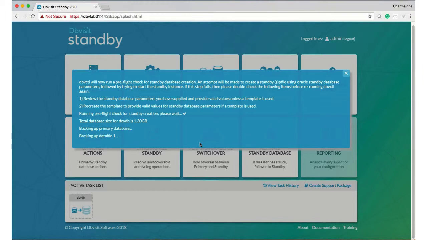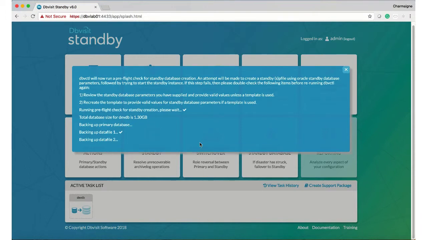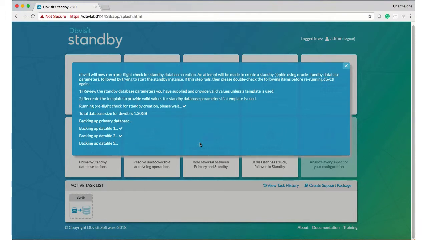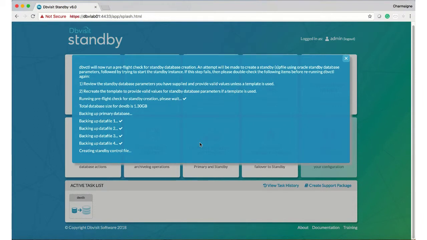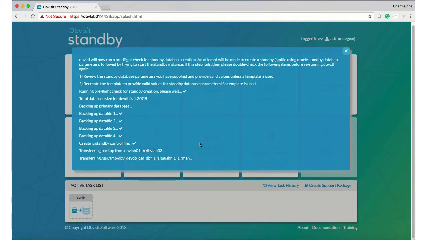It will go through the sequence of steps where it will create a backup of the primary database. It will transfer those backup files onto the standby side. On the standby, it will create the new control file and it will start restoring the backup files, and it will do a synchronization, and it will bring the standby database up in recovery mode.